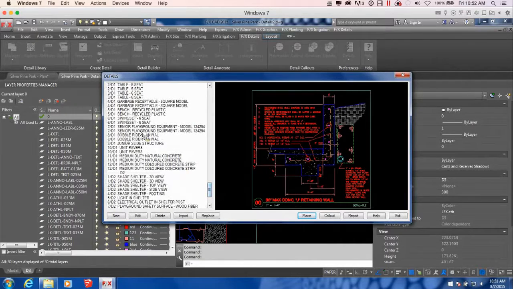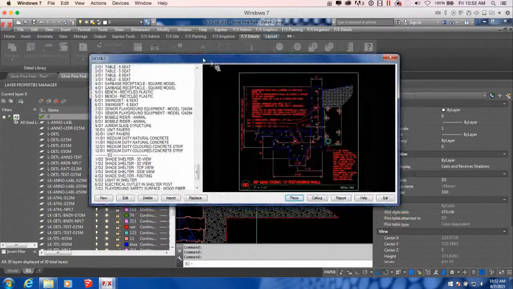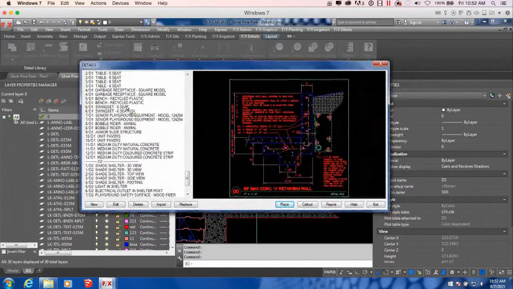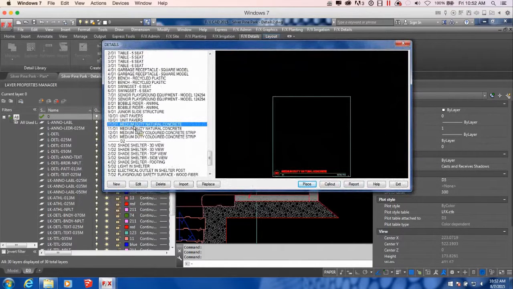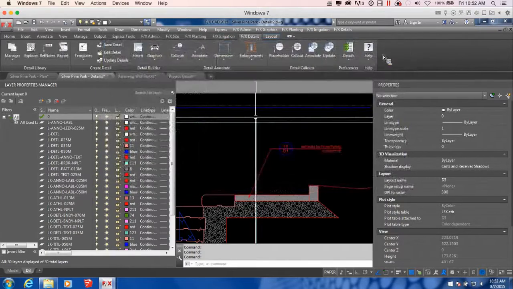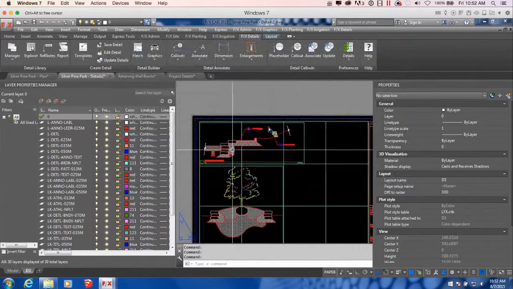Ignore what's happening here. That's me setting up a project for a webinar and doing something funky to be able to make it work. But yours will just obviously have one for each. And you can see here, that medium duty natural concrete is placed as detail 11 on page D1, and now my detail as I placed it in this drawing is already calling it out.